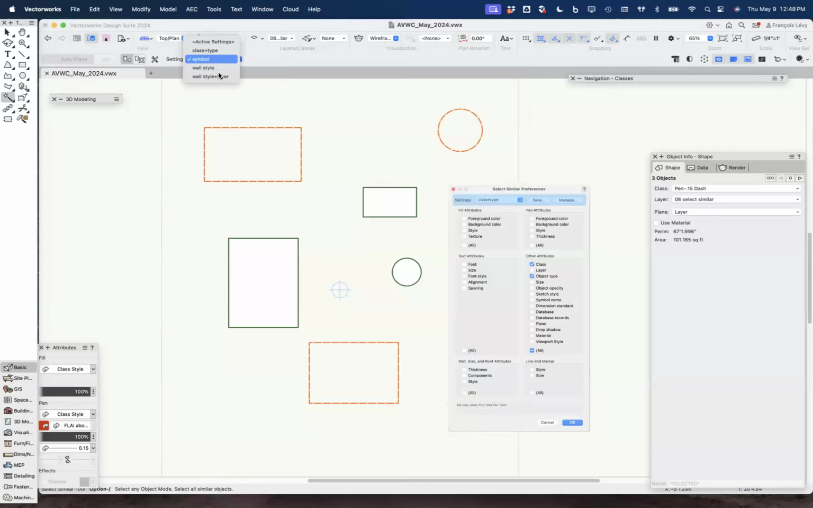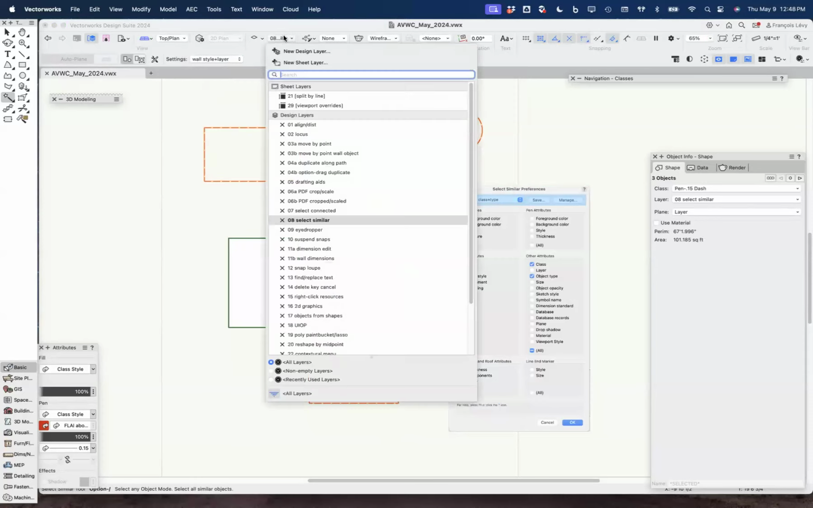For example, I have a preset for wall style and layers. So sometimes I'm in a 3D model view. I've got multiple building layers. I only want to grab my ground floor walls. That same style may be used on other layers. And so that's why I have that preset. Got it. Cool. Thank you. You betcha.